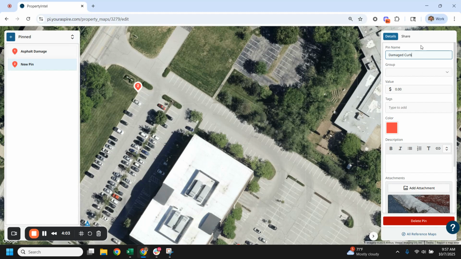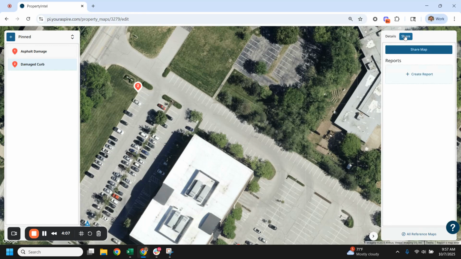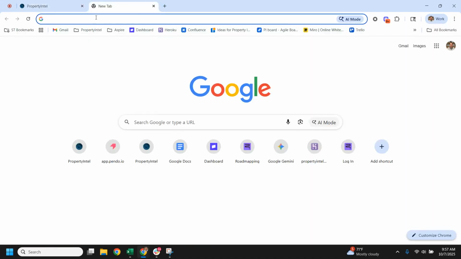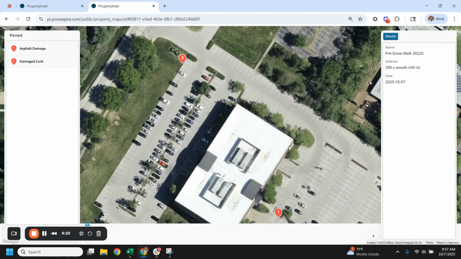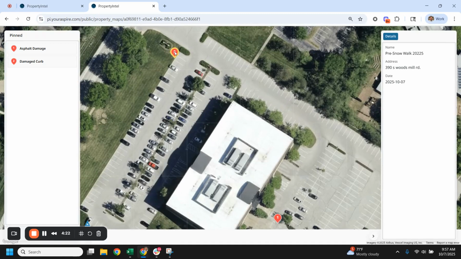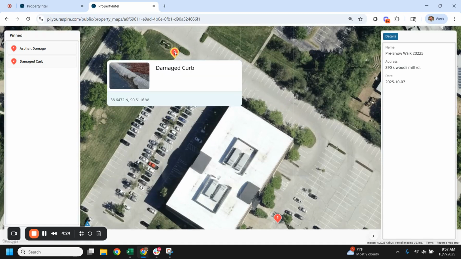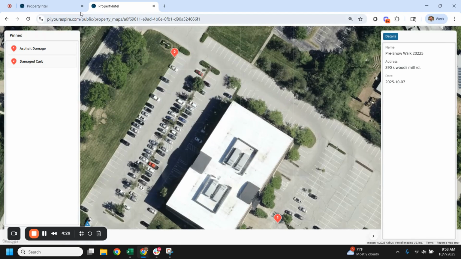And so the good thing about these reference maps is you can share these out in two different ways. The first one is I can just simply share the map, which would create a read-only version that could be shared out with a customer, for example, that would give the customer the ability to click around and take a look at the map and just see the different issues that you want to highlight. There's some existing damage.